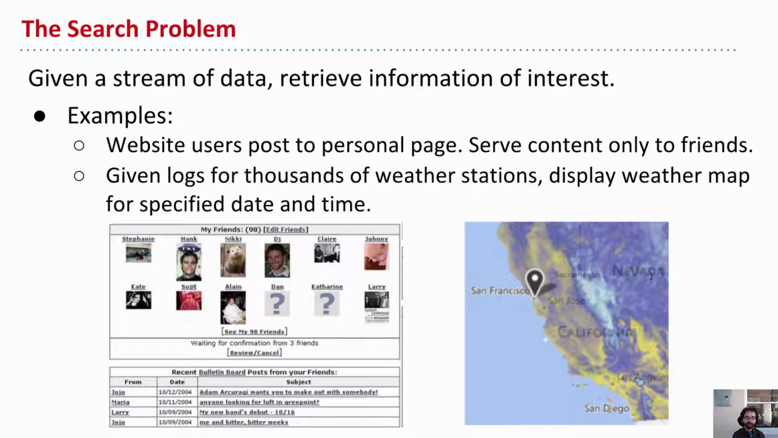Okay? So for example, say you're running, I don't know, Friendster here, and you post to your personal page the things that you only want your friends to know about, it's important to serve content only to friends. Now, even before you ever took this class, you could have written a website that does something like that, or some kind of application, but you wouldn't have necessarily been able to do it efficiently. Okay? But now we know how to do it more efficiently.